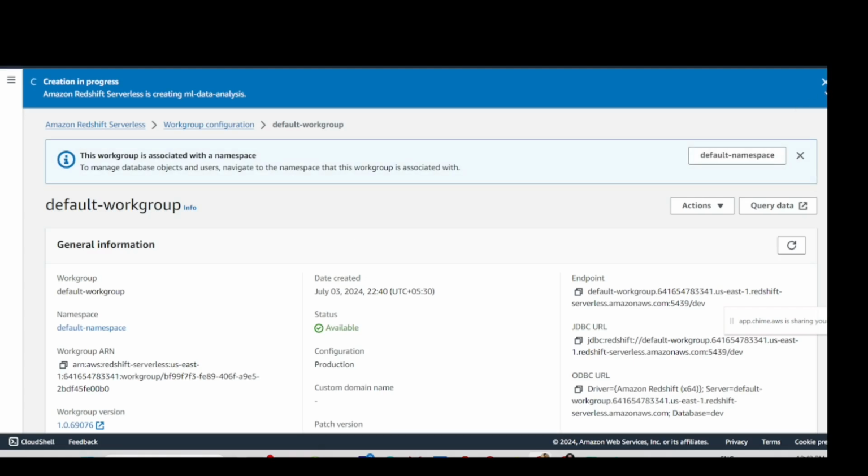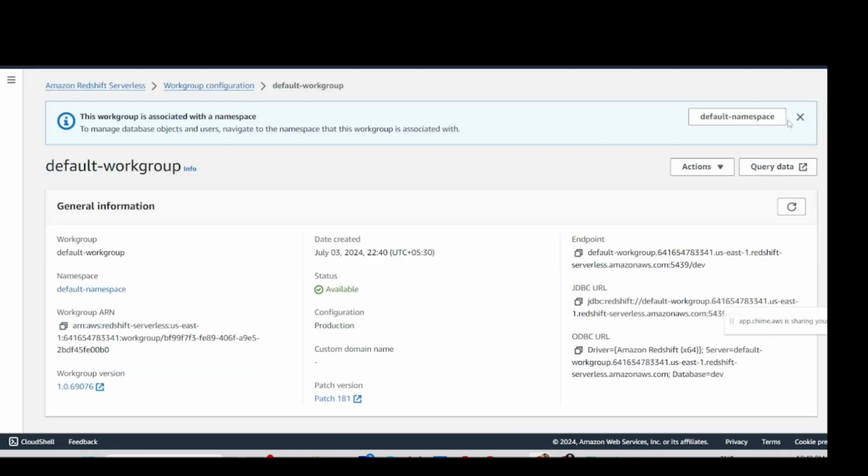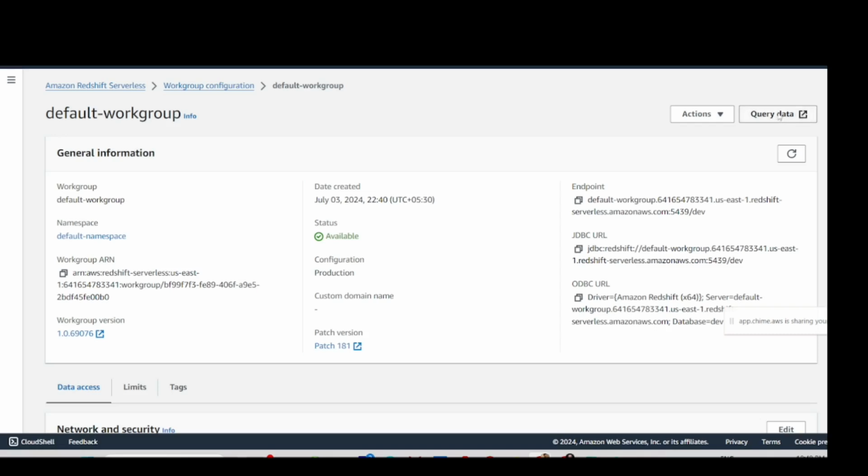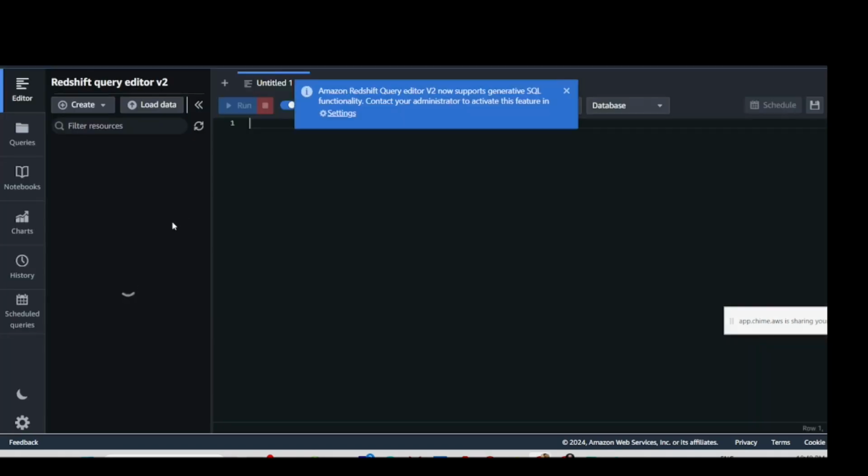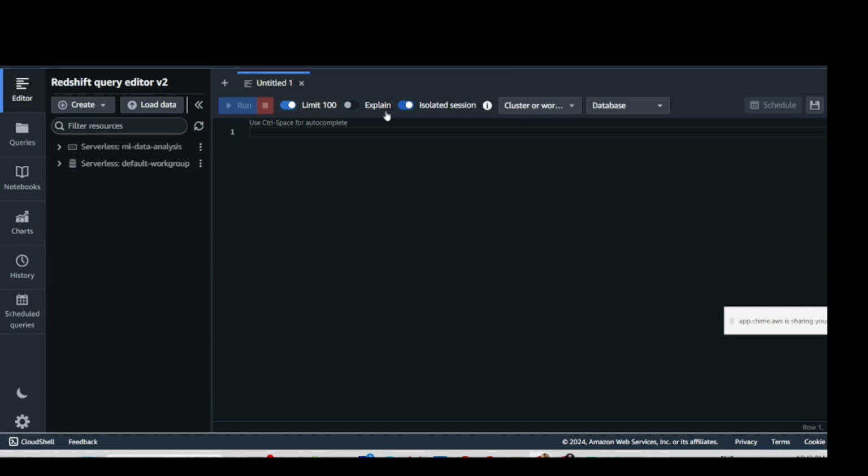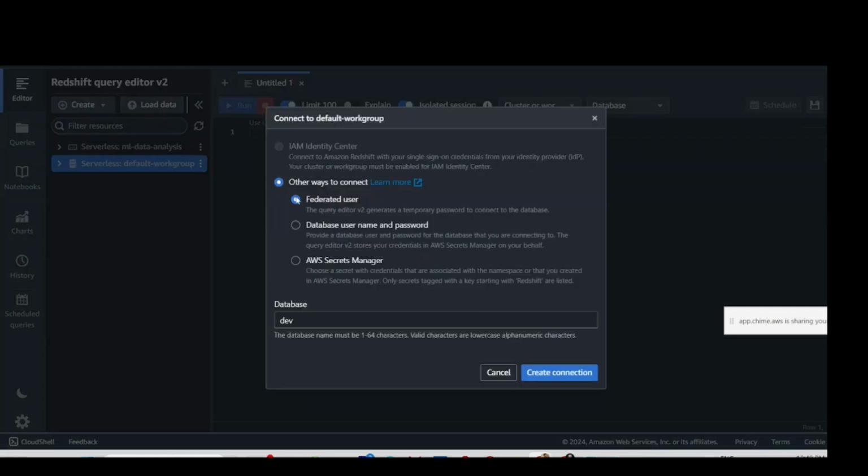Okay, can you click query data on the right? Yeah, click that. Okay, yeah, so this is the query editor. That's the easiest thing to set up.